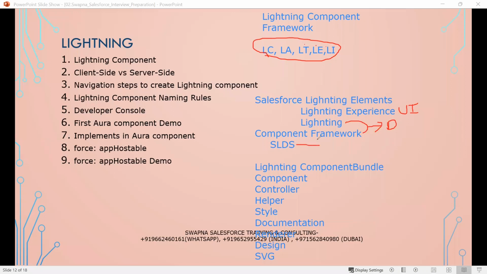SLDS is used when you are developing. The Lightning component framework is for development, so during development, if you want to apply any CSS style or a pre-built style provided by Salesforce, we use SLDS and apply the style onto the Lightning component so that we can see all the information.